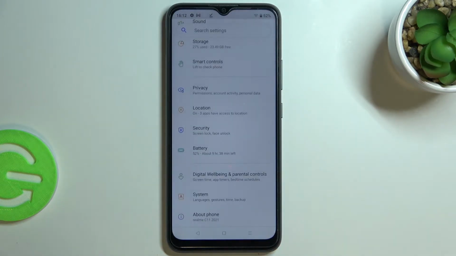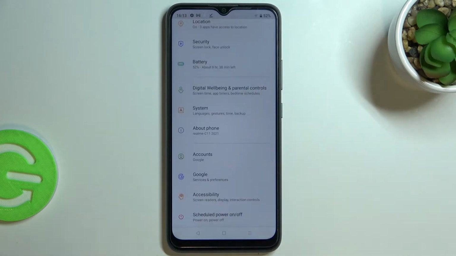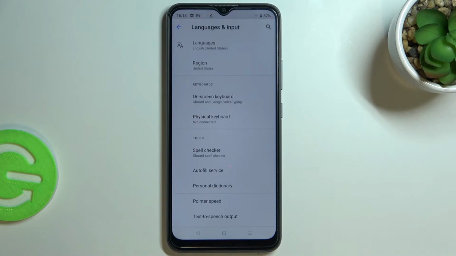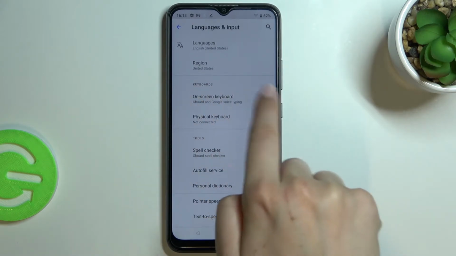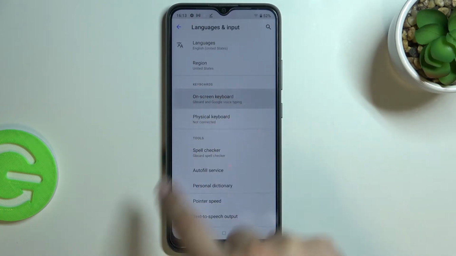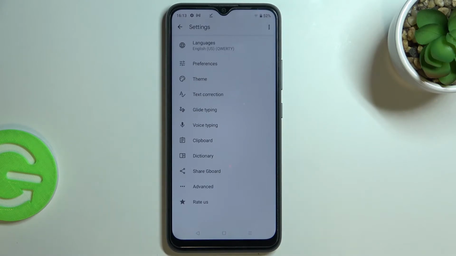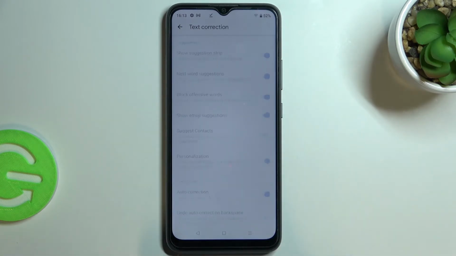So first of all, we have to enter the settings, and now let's scroll down to the very bottom and tap on System. Now we have to enter languages and input, and just take a look at the keyboard section. So let's tap on the on-screen keyboard and tap on the keyboard you're currently using. So of course in my case it is Gboard, so let's tap on it, and here let's enter text correction.